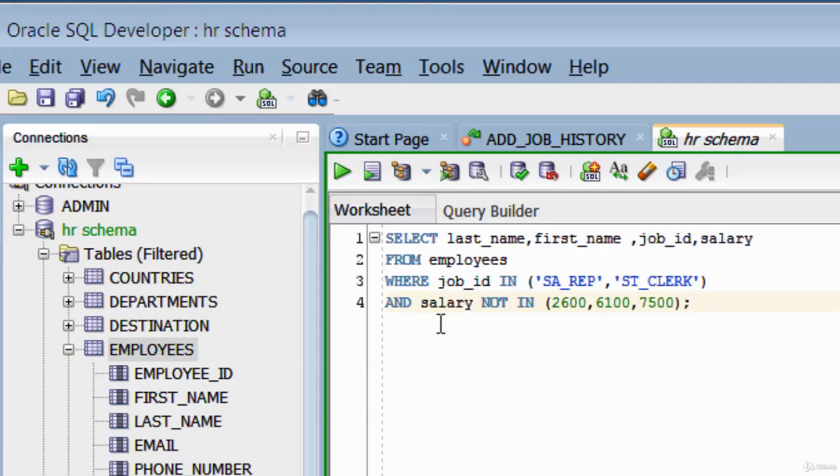And then on line 4, I've also used an and operator. The and will also act as a filter to search for anyone who does not have a salary of this. So it will search for anyone whose salary is not in these values here. So let me execute that and see what comes up.